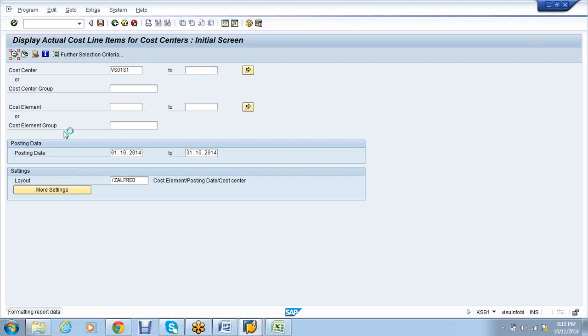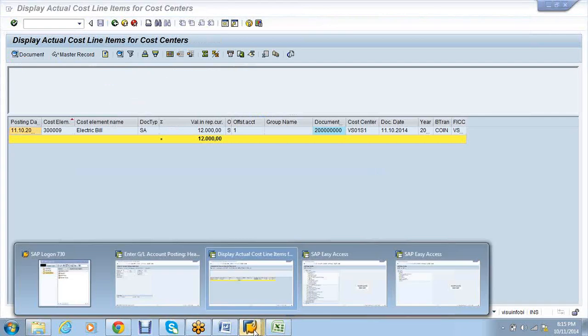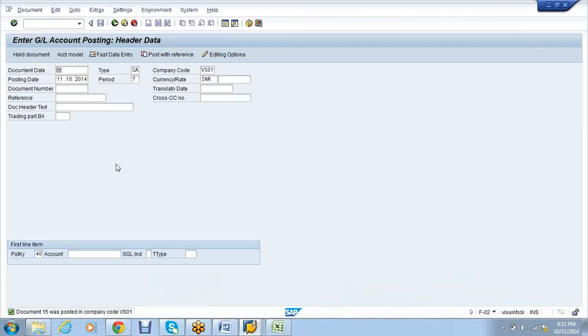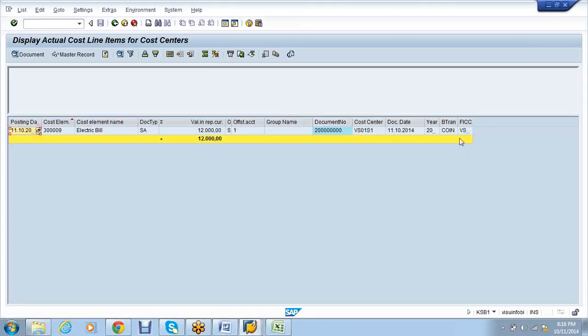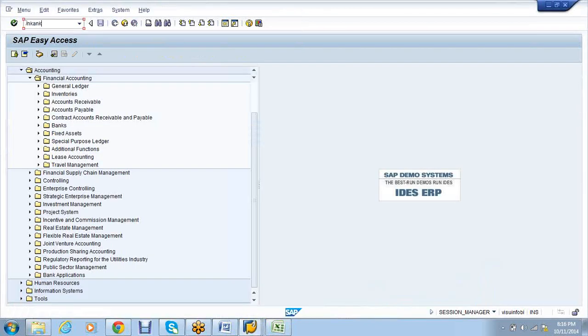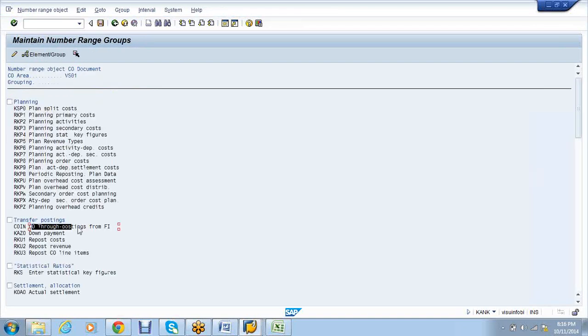So there will be an entry. Now if you see, in my FI the document is different. In CO, the document number is different, and the transaction is COIN, which we copied in our number range. So COIN is your transaction. That is your FI to CO posting from FI.